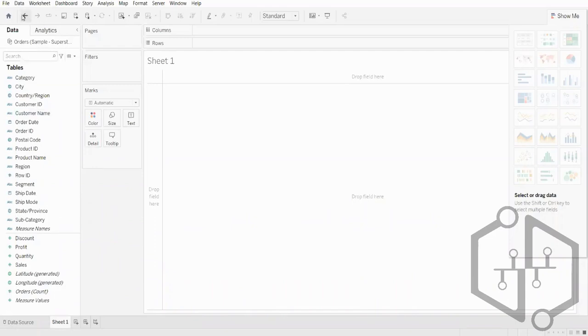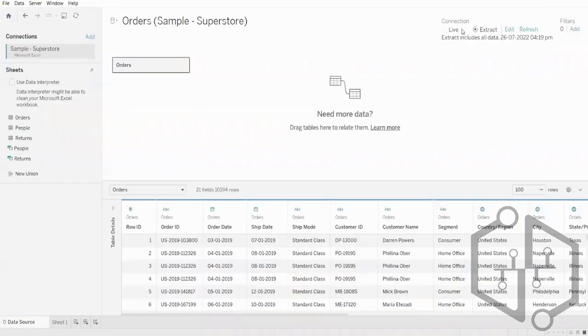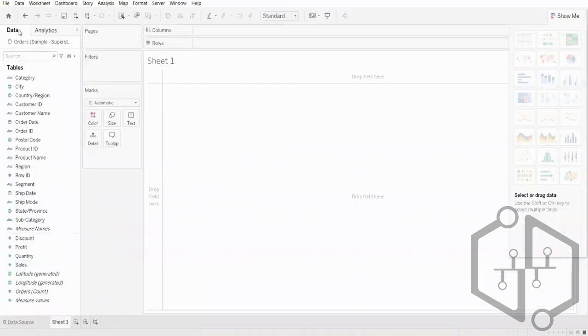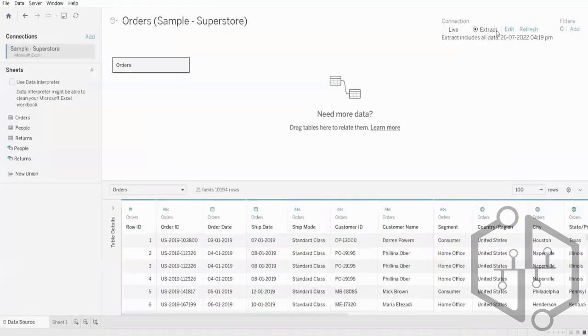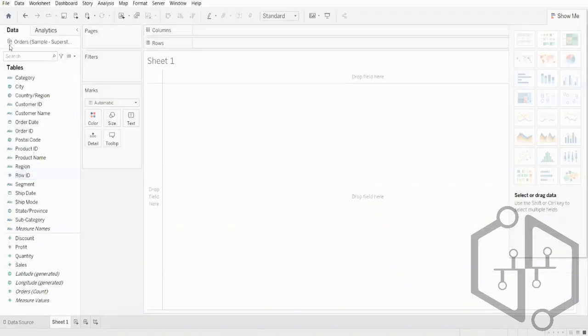One more thing. How will you understand whether your connection is live or an extract? When it is a live connection, you go to this sheet and you will see there is one cylinder over here in data. But as soon as you create an extract, you will see there are two cylinders. That's one more recognizing factor of an extract.